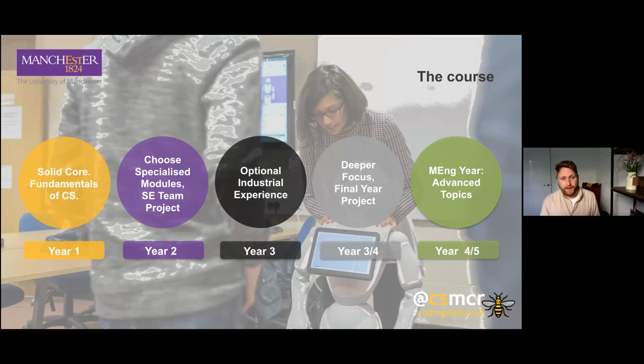Just to give you a bit of an overview about how a degree programme is structured, there are lots of flexible options, as Joanna mentioned before, but in the first year you'd be covering really solid core fundamentals of computer science to give you that background and fundamental knowledge to then explore more specialised modules in your second year. You also do a software engineering team project.